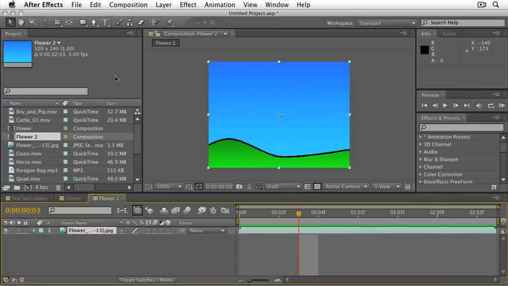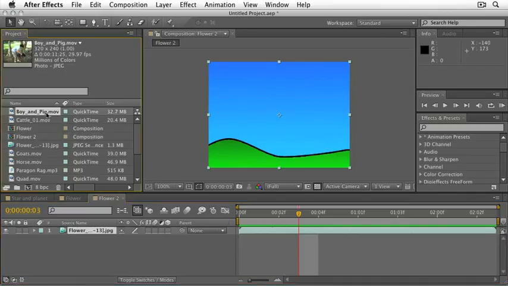I would like to continue by talking a little bit about the project panel. As you can see, whenever you select any individual file in the project panel, you get some information on this file. Let's take this movie right here. We get information like frame size, pixel aspect ratio, duration, frame rate, pixel color depth, and codec. A codec is the algorithm that the computer is using to compress the file.